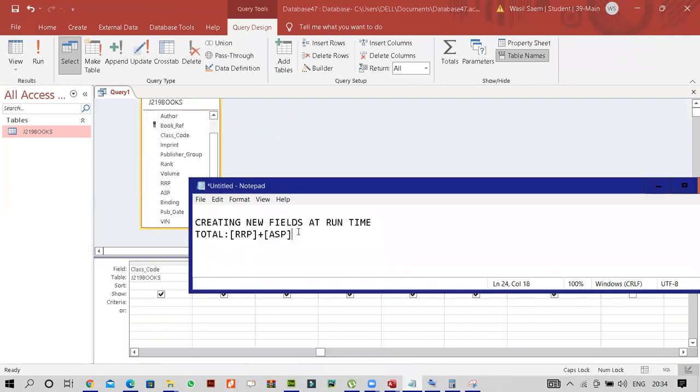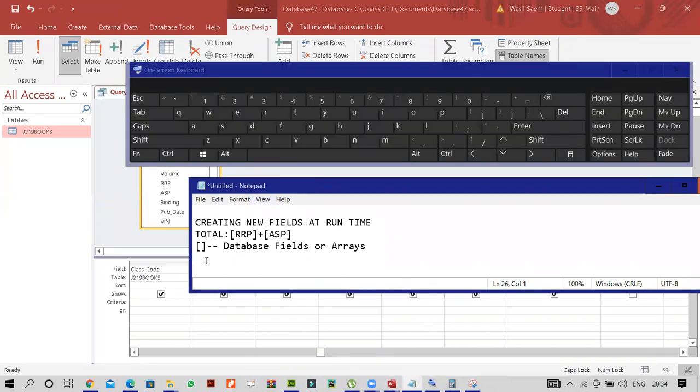The rule I was trying to say was, I use square brackets. Remember, you have to use the square brackets whenever you're dealing with database fields or arrays in programming, which you're not doing right now. You will be dealing with curly brackets. You will be dealing with normal brackets that you always have.